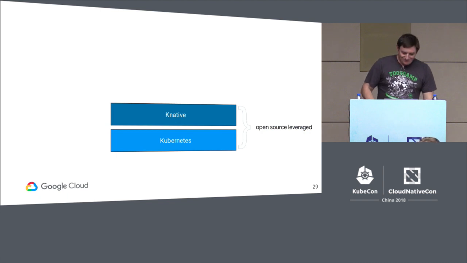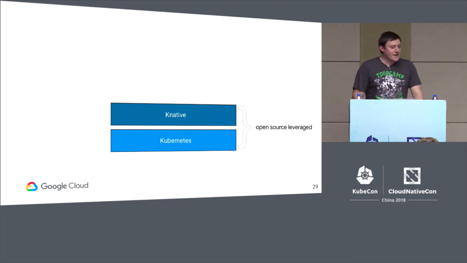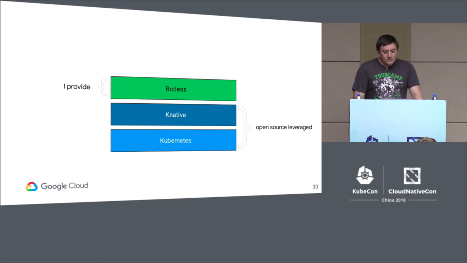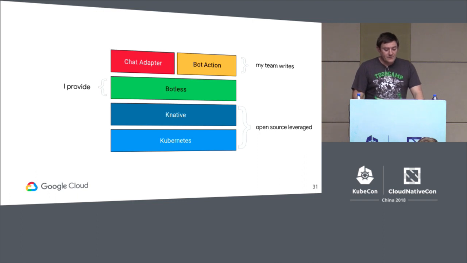Back to Botless. At the base of our stack, we have Kubernetes for rock-solid container orchestration. Extending K8s, we have Knative, providing those missing serverless components. Building on those is my Botless framework. And at the top, there's room for features and extensions. My team brings along their bot commands and the chat server adapters.